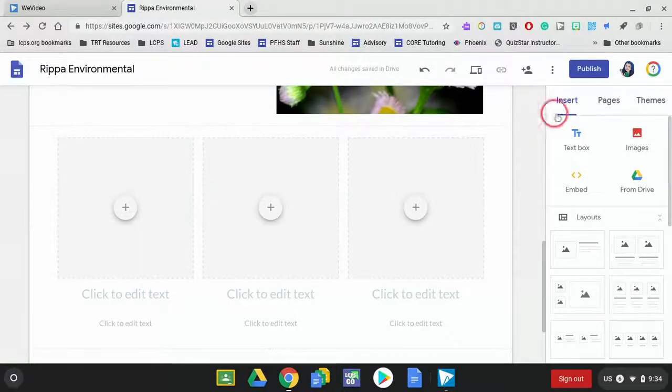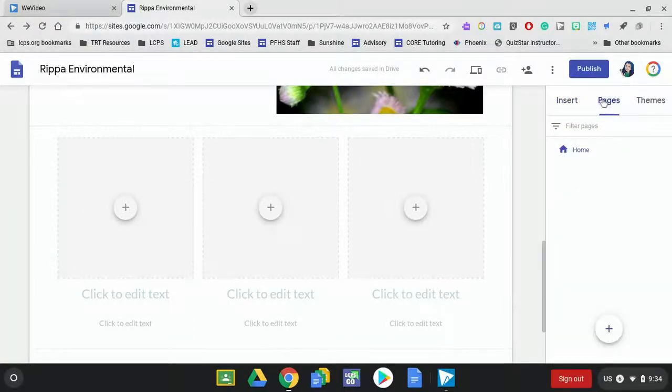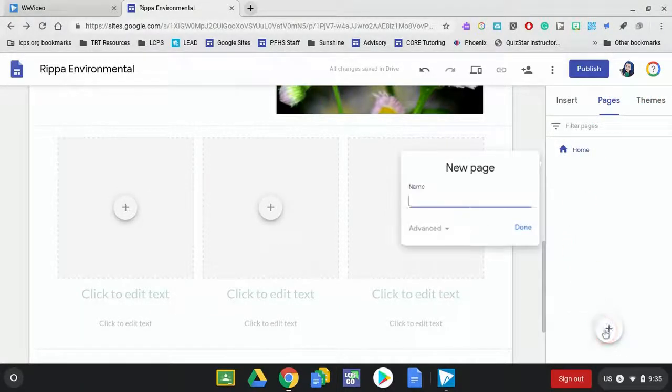The next thing you're likely to want to do is create additional pages. For that, click on Pages, and then come down, click New Page. And you could make the new page whatever you want.